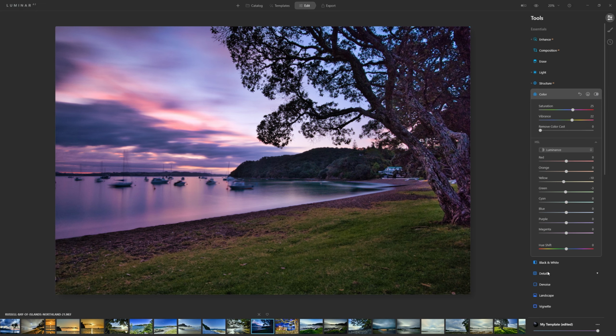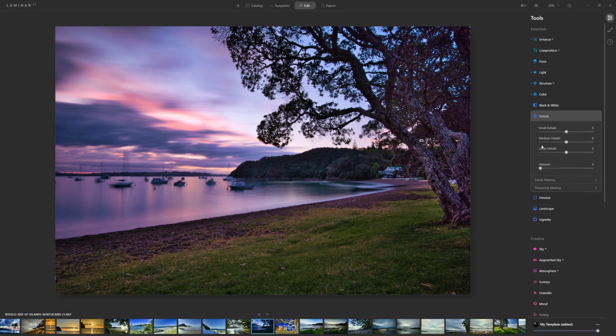Now we're going to look at the details section, and if you're sending things straight to the web, you don't need to overly concern yourself with all of this because the cameras that we shoot with nowadays have such high resolution. By the time you've downsampled that high resolution to something that's appropriate for the web, the fine sharpening that you might be applying to the full size image just kind of becomes irrelevant.